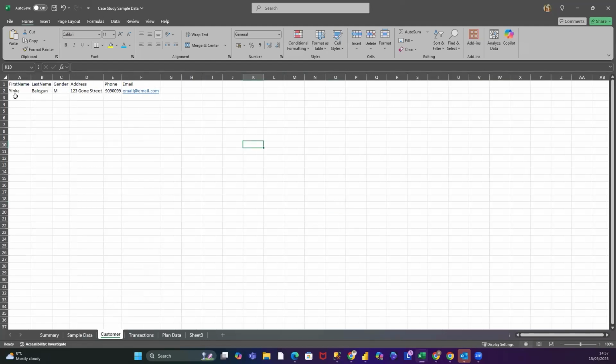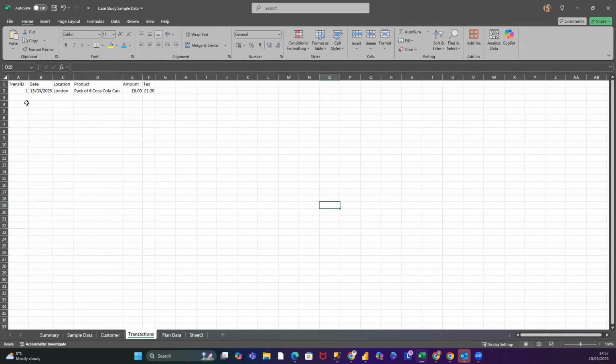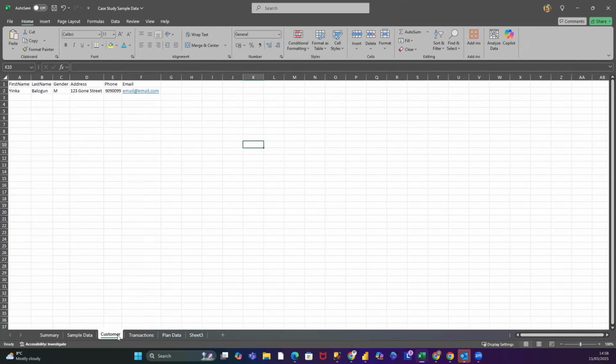But now it is Yinka that is actually going to make this transaction to buy this. But I cannot trace this back to Yinka, right? So I need something that will link this transaction to Yinka. Okay, and that is what brings me to what is called the primary key.